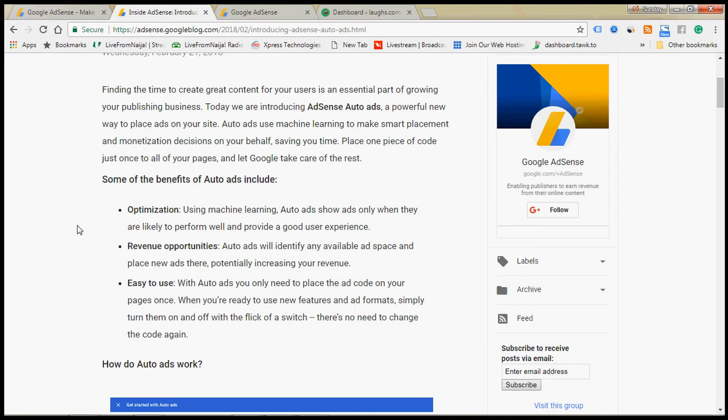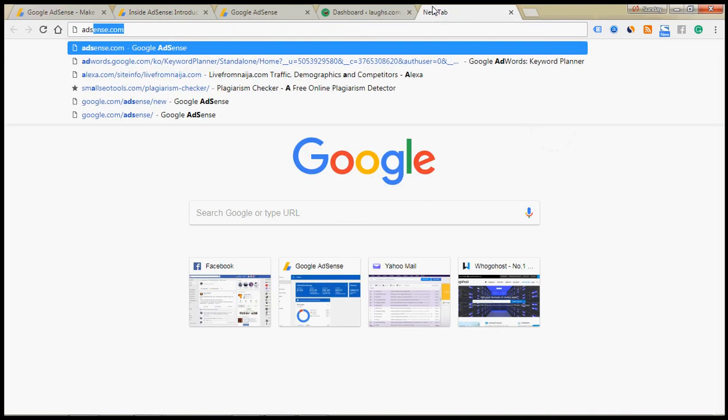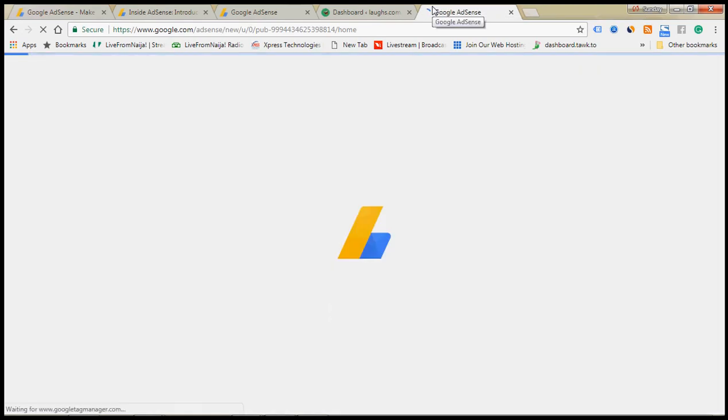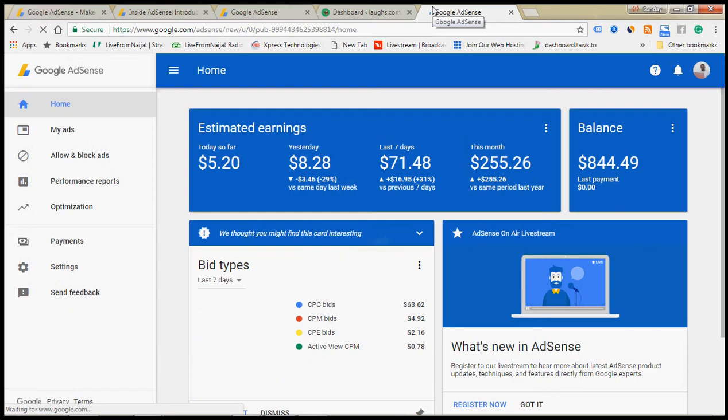And finally, it's easy to use, and of course, you'll be finding out how easy in a couple of minutes. For us to move forward, log in to your AdSense account. Let's set up Auto Ads. So simply go to your AdSense dashboard. For me, I just go to adsense.com, and it opens my dashboard straight up. Okay, so the good thing is that I'm already logged in, so I won't have to log in again.